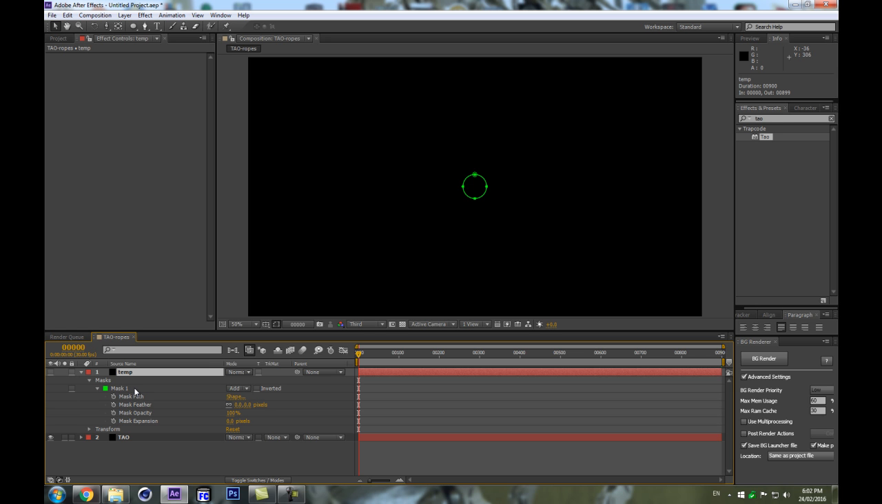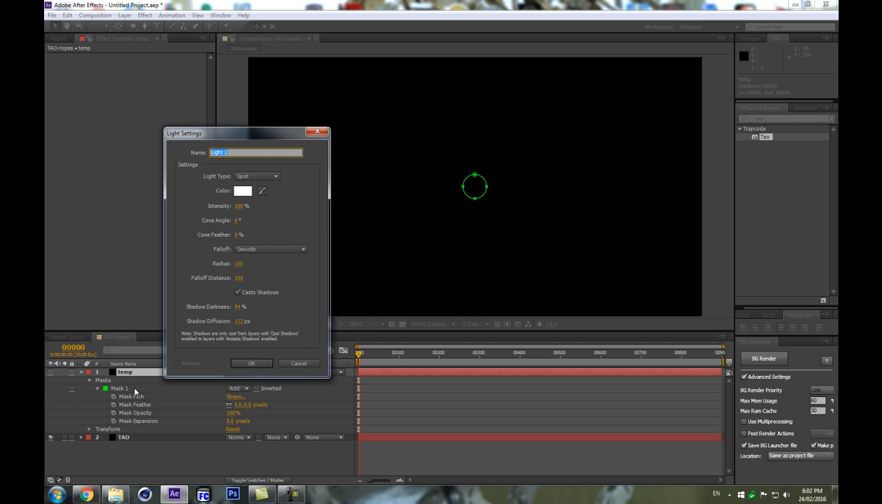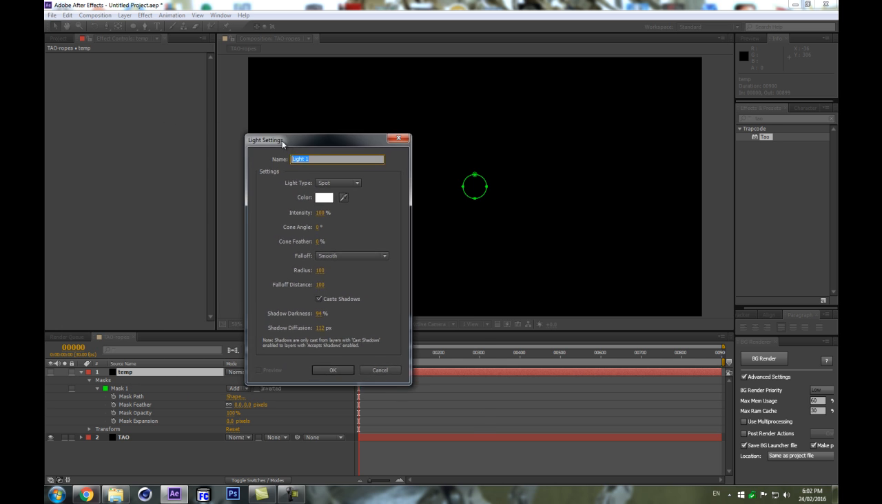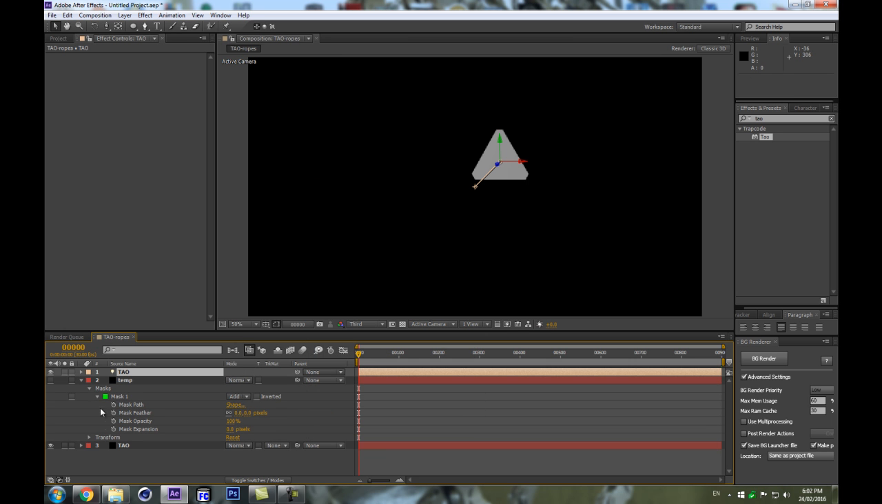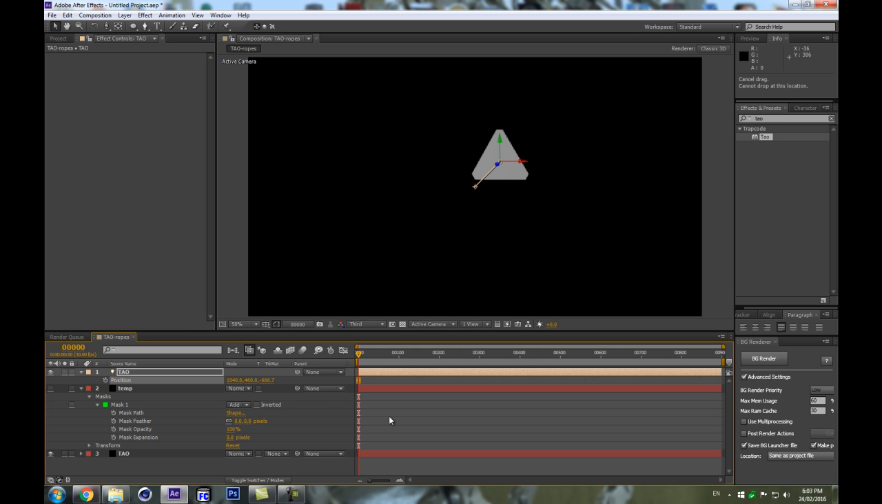Let's hit Control Shift Alt L to summon ourselves a new light, which we're going to call TAO, and make sure that it's a spotlight. We can also set default values on the radius and on the fall of distance if you have any different numbers than that. So let's click OK. And let's get in our position. So hit P to reveal that, select it, and hit Control V to paste our previously drawn path that we had on our mask.